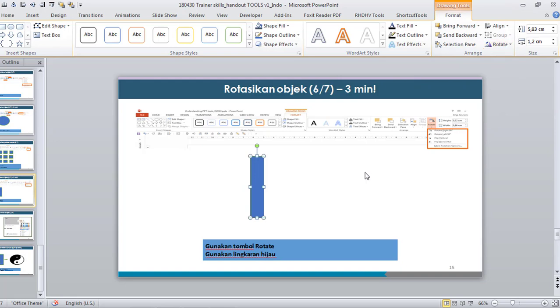But let's say that I want to rotate it not in perfectly 90 degrees, but something in between. I could also use this green button here. So if I select the green button and move it over with my cursor, I see that it turns into a circle. Now if I click it, I can actually move my object any type of degree that I want it.